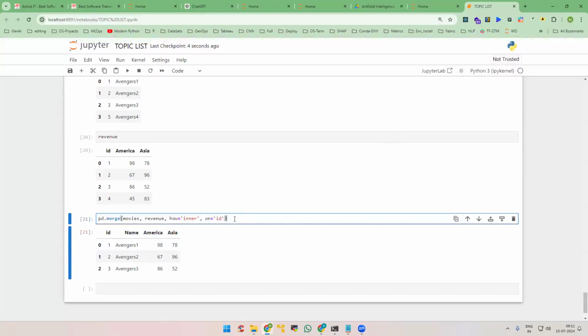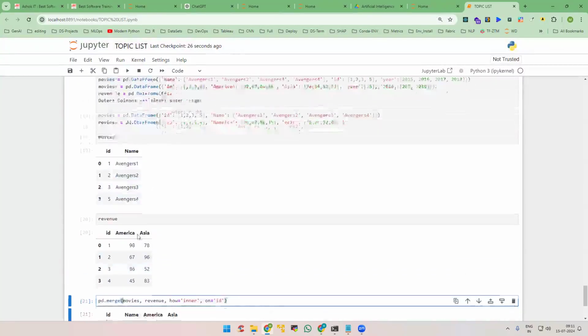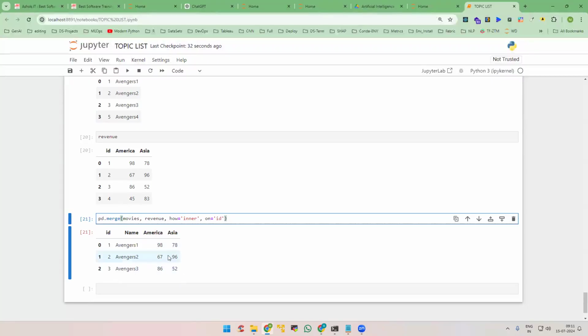So how does it know that it has to match the ID? This is the way that we have to mention: on equal to ID, and it has to be common in both. And inner is the join. So you can see that only matching IDs I have to get. And in movies and revenue, you can see ID, name, America, and Asia. I got all the columns appropriately, right? Instead of keeping one data frame next to another and cross-checking, you got one data frame as a whole now.